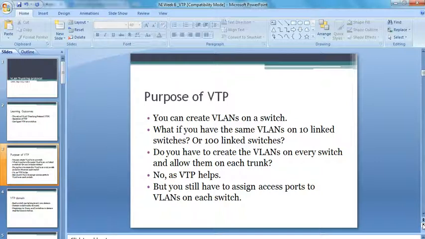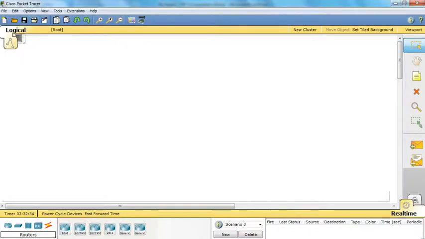So rather than manually configuring all these different switches for all these 100 VLANs, it is much easier to configure from one switch. Then that particular switch will disseminate the VLAN information to all other switches. That is why we need VTP, and VTP gives us this opportunity to create virtual LANs on one server switch and then disseminate from the server to all other client switches. So let's have a look on Packet Tracer at how we can create VTP.